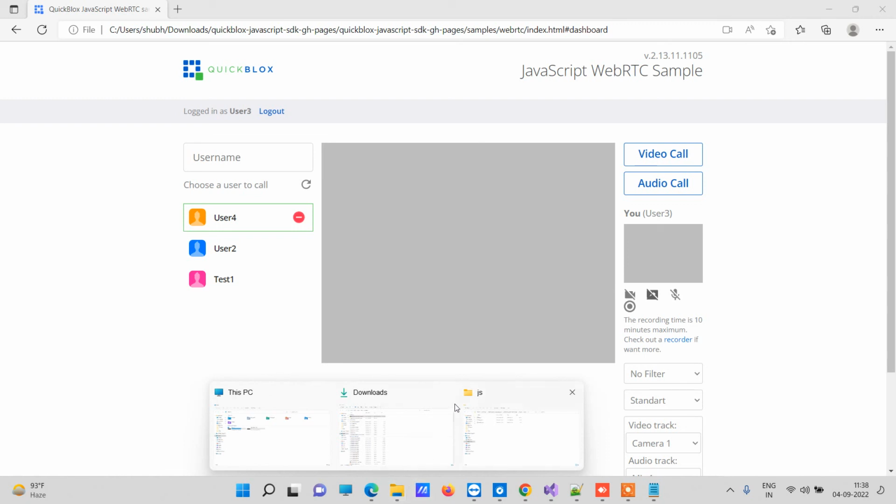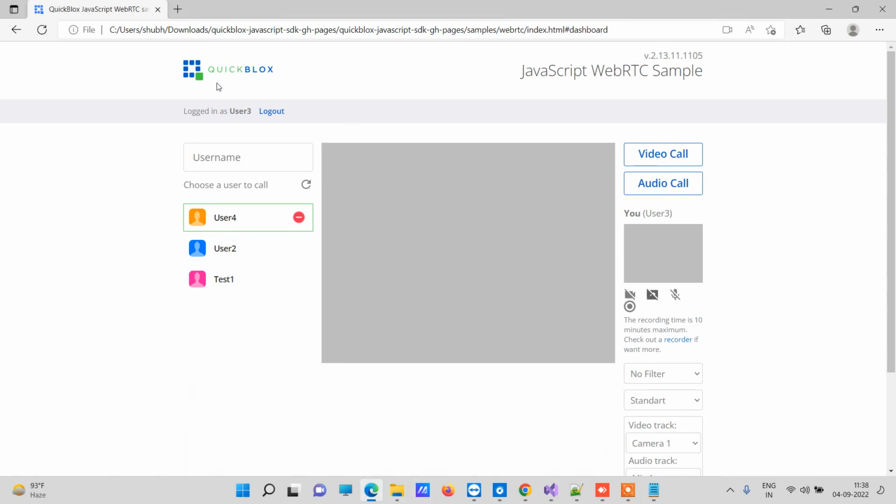So this is how you can integrate QuickBlox video call and audio call. You can just get the sample code and that will work perfectly fine, and you can try to implement it in your project.